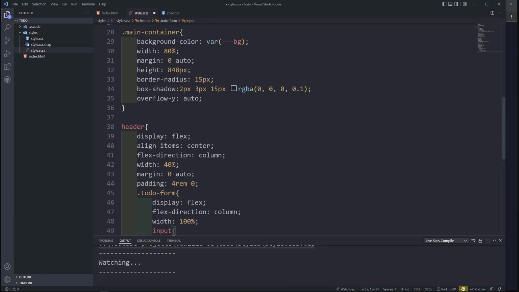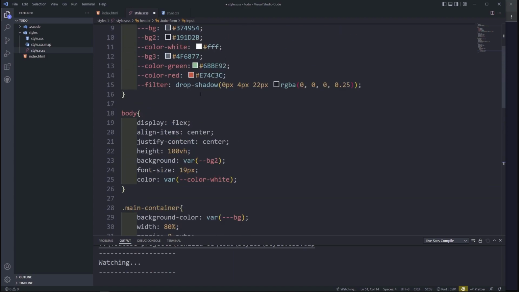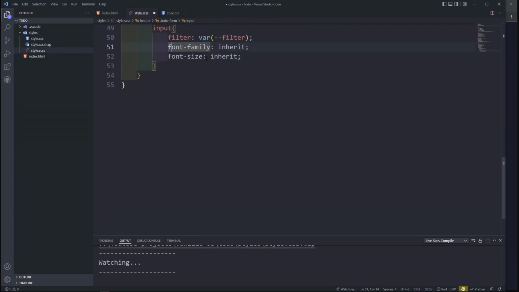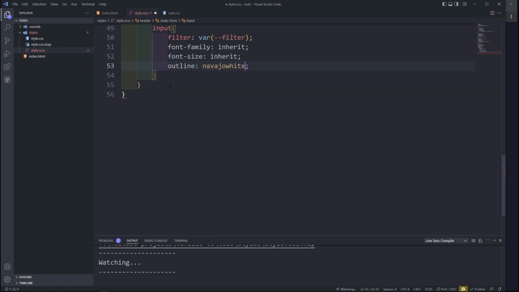So we're going to inherit everything from the main body, which is the font family, set to Montserrat, and the font size, which is set to 19 pixels. So just inheriting those. Outline, we're going to set to none, and then border, we're going to set that to none as well. Okay, so now for the border, we just need to also do the background.